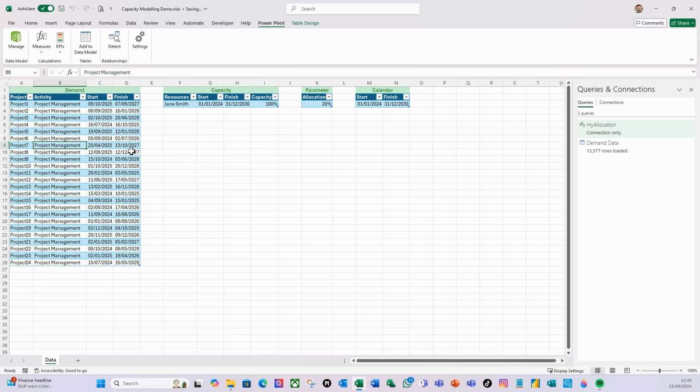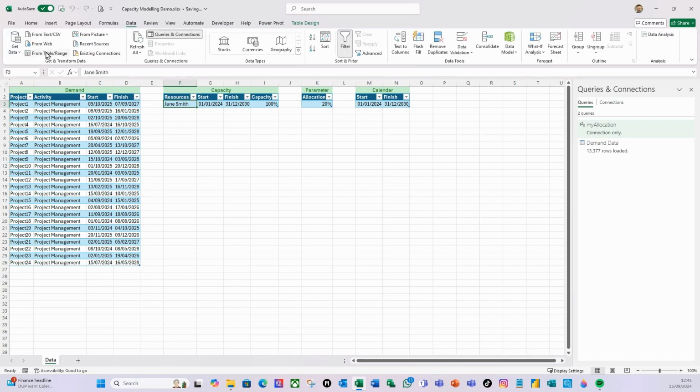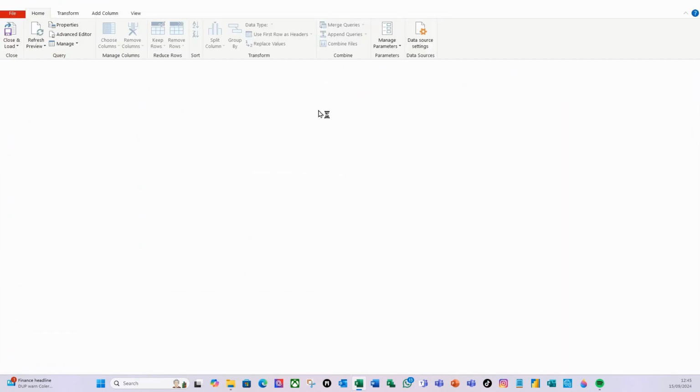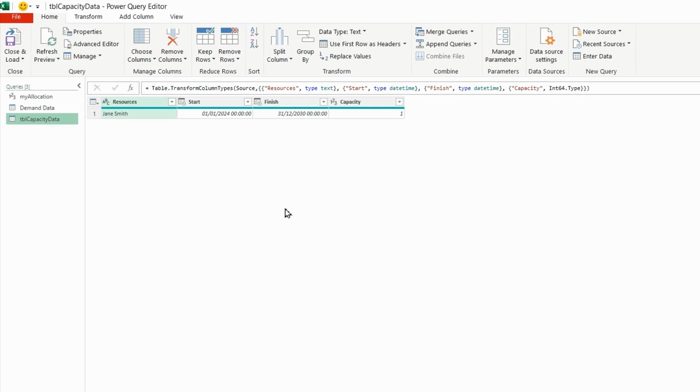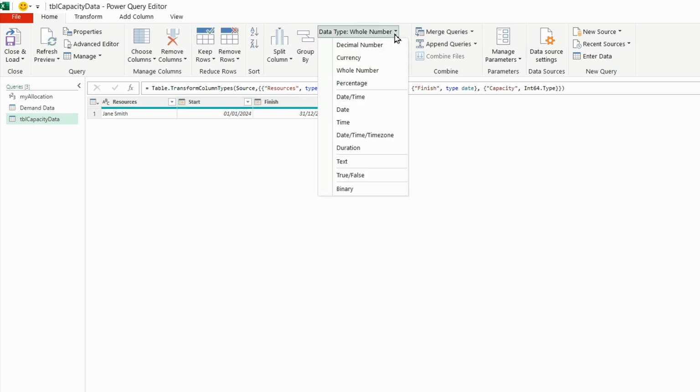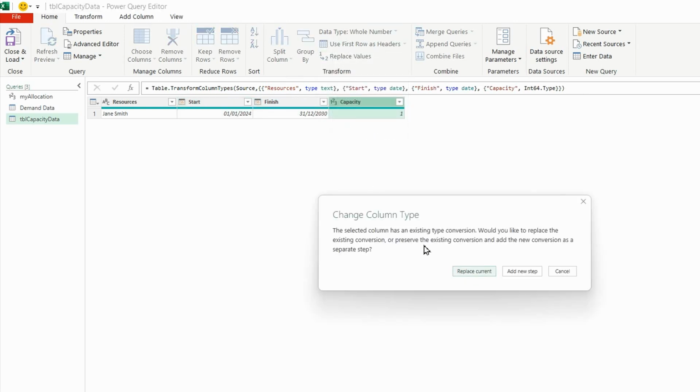Next thing I'm going to do is the same for my capacity data. So let's take Jane. Selecting that table anywhere, on the data ribbon, I'm going to select from table and range. Again, I'm going to follow those same steps. So I'm going to take the start and finish, and make those just a date. Let's make the capacity a decimal number like so.